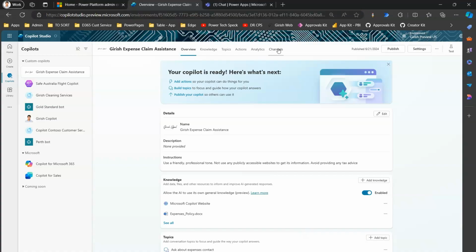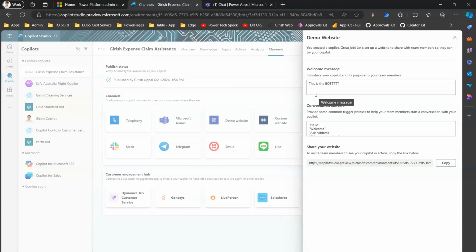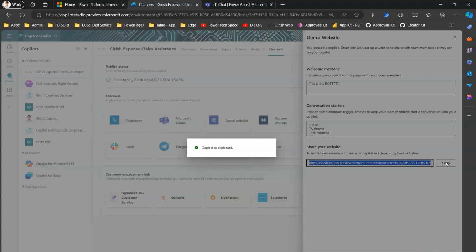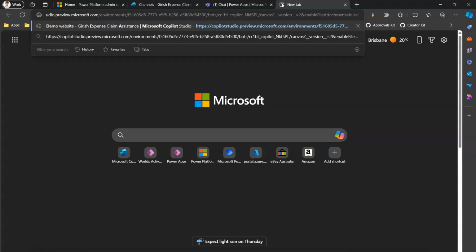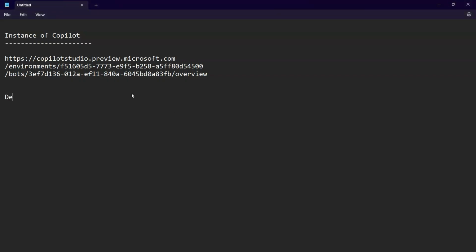Now, we are going to go into the channel and into the demo website. The demo website is basically a placeholder where you can publish your Copilot and test it. It's basically a website provided by Microsoft for you to test the Copilot. So I'm just going to copy this link, and I'll show you how this demo website looks. If I paste it in the browser, it will open an interface, and from here you can test your bot.